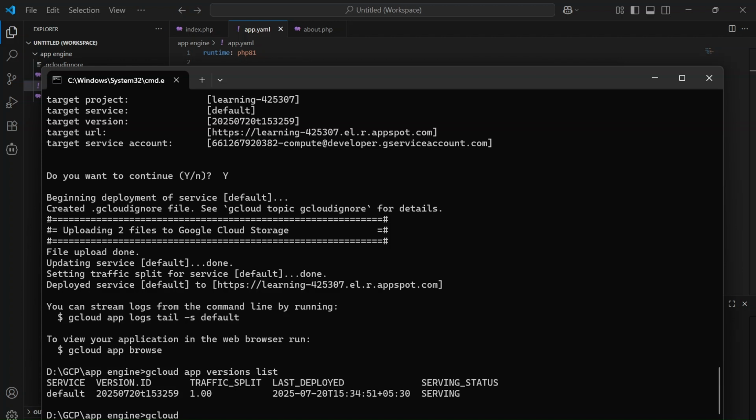gcloud app deploy, and what version you want to name it as, version 2 is equals to. So version name is nothing, it should be only v2, it could be anything. So for us, let's keep version 2.